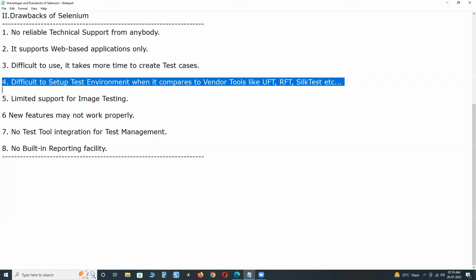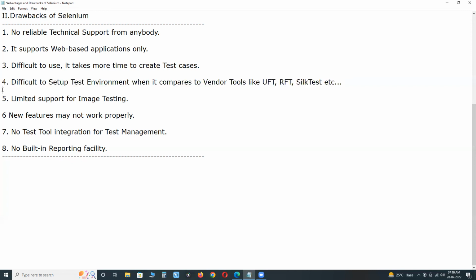But Selenium doesn't have built-in features. Already I told, Selenium is not an all-inclusive test tool. It requires some third-party plugins and frameworks in order to broaden the scope of testing. Next, limited support for image testing. See, limited support for image-based testing.